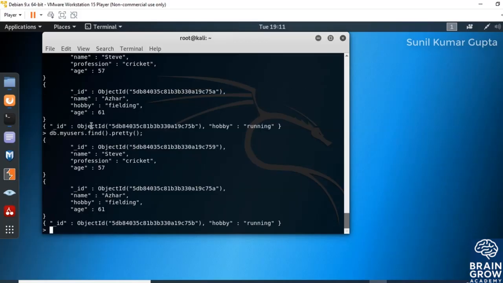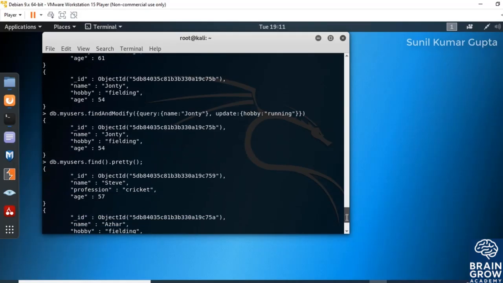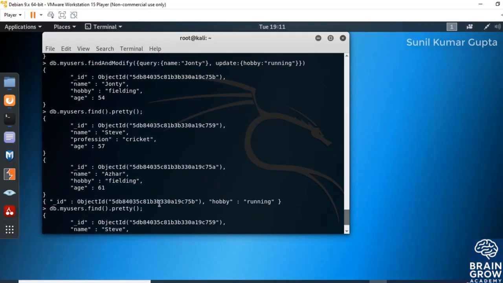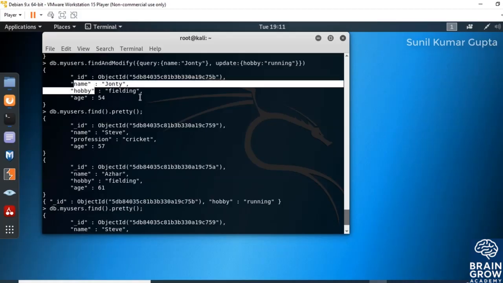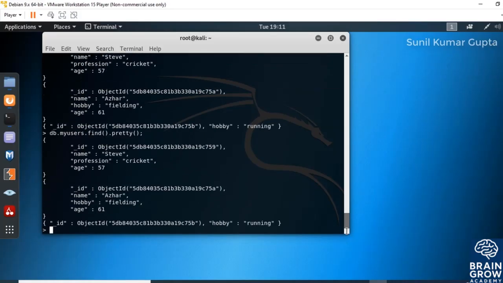See here now, when I used this find and modify with hobby running, what it has done is it has removed the name and age fields, and it has only modified the hobby to running. So you have to be careful while doing this.